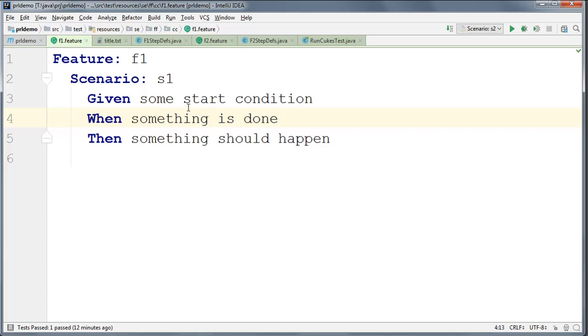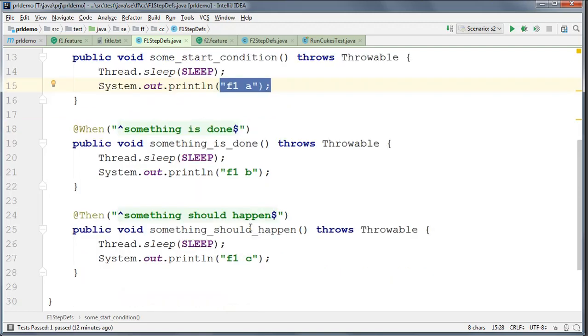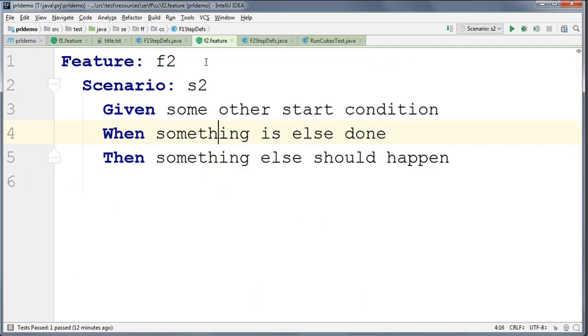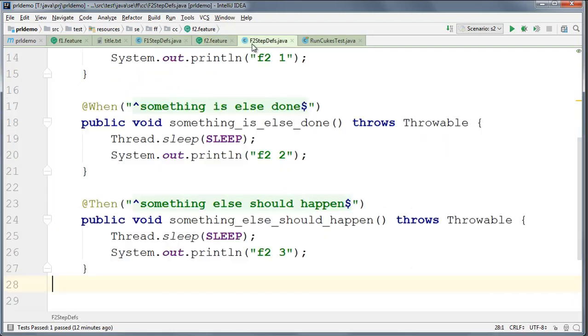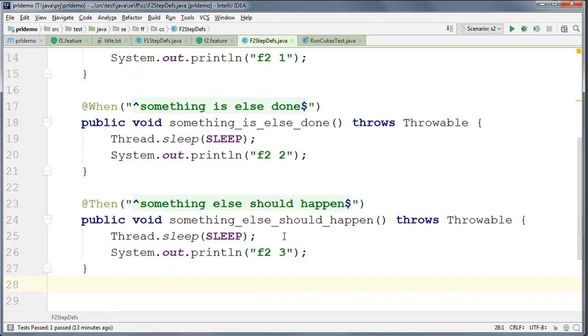Given some start condition, when something is done, then something should happen. I implemented these steps in this class, which has the three methods, and it only outputs F1A, B and C after sleeping a second, just to make things a little bit clearer. Then I have feature 2, which also has similar methods implemented in this class that works the same, only instead of ABC it outputs 1, 2 and 3.